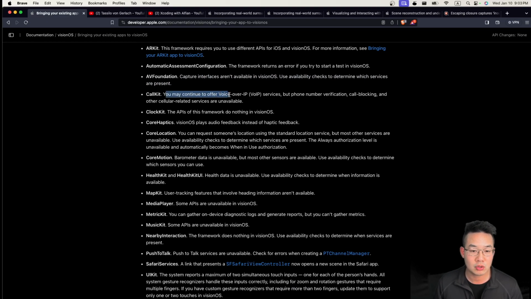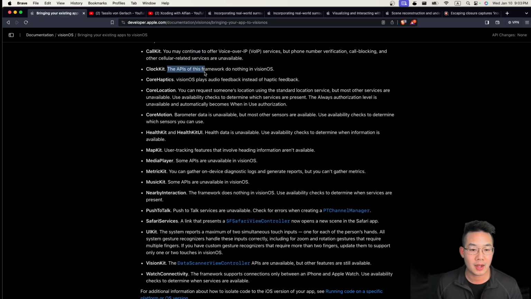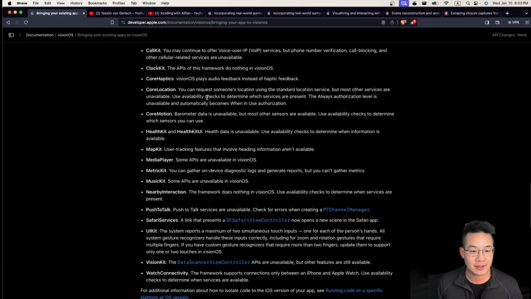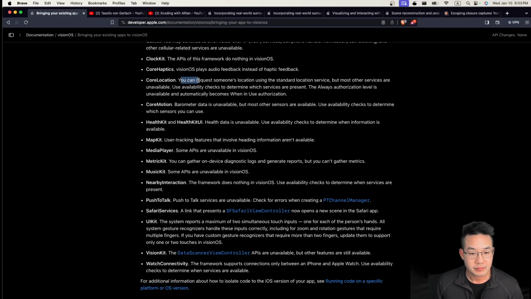CallKit: you may continue to offer voice over IP service, but phone number verification, call blocking, and other cellular related services are unavailable. ClockKit: the APIs of this framework do nothing in VisionOS. Core Haptics: VisionOS plays audio feedback instead of haptic feedback. Core Location: you can request someone's location using the standard location service, but most other services are unavailable. Use availability checks to determine which services are present. The always authorization level is unavailable and automatically becomes when-in-use authorization.